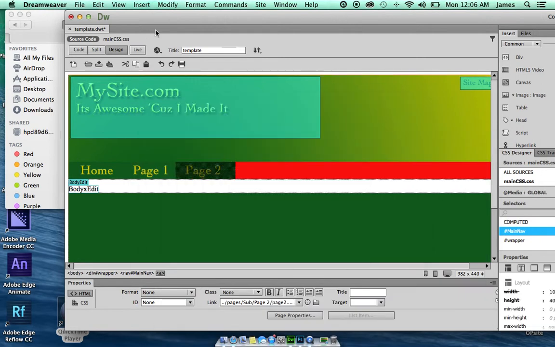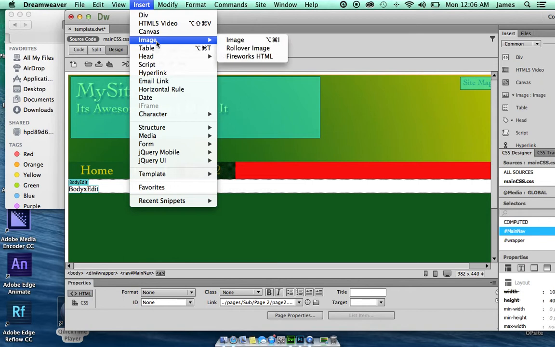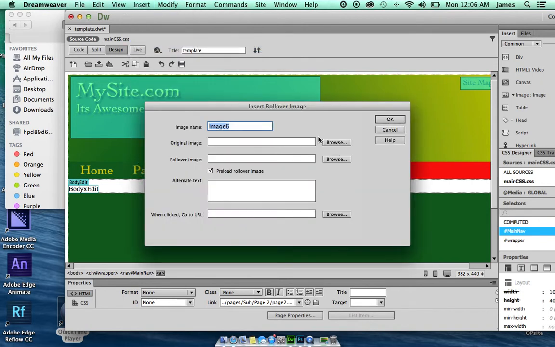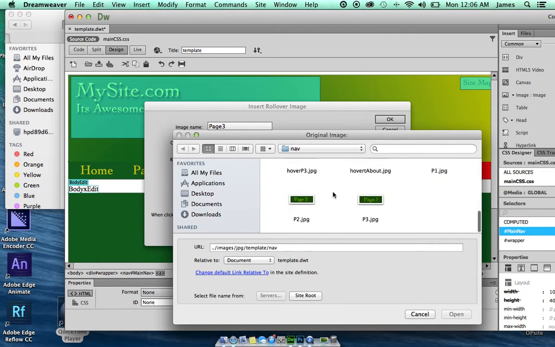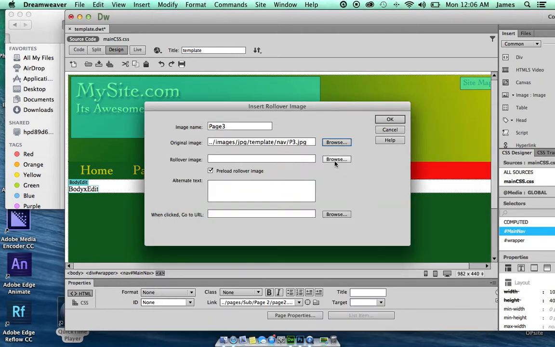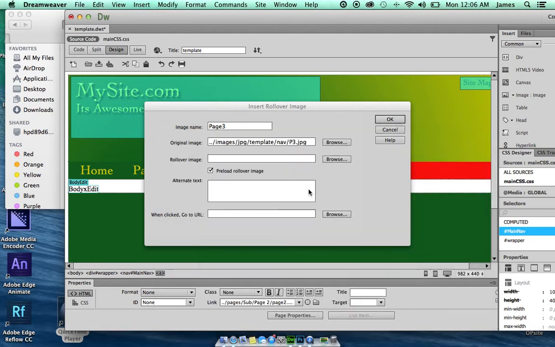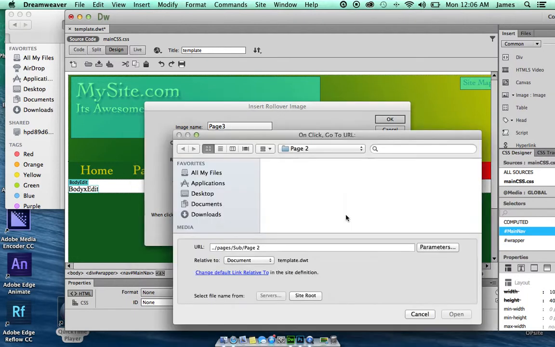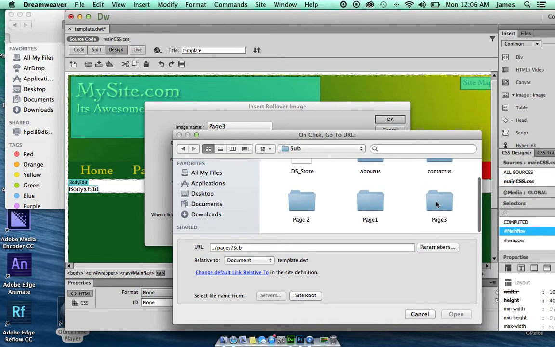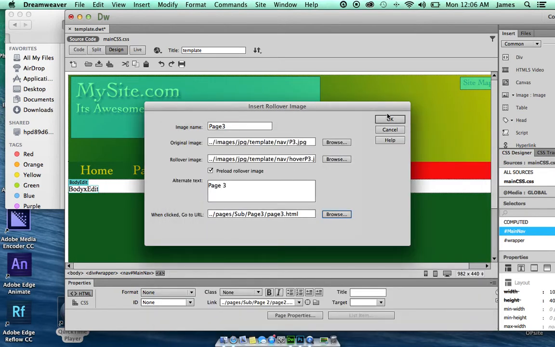Let's do another one. Insert image, rollover image. This has to be page 3. Browse, find P1, because that's our first image. Let's go find our hover P1, or P3, correction. And we'll do page 3. We'll select the page 3 folder, and then the HTML file.